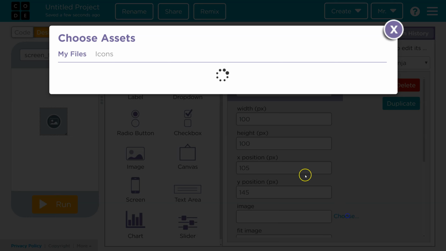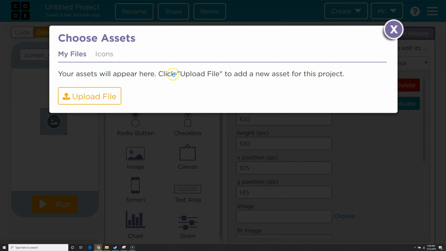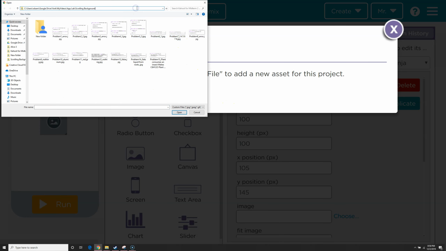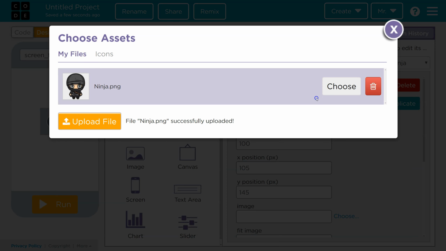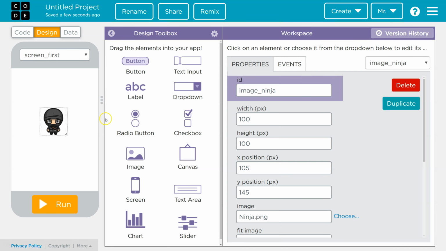Then I'm going to go to Choose. I'm going to go to Upload File. I'm going to copy and paste the path I need. So I'm going to select Ninja, and then I'm going to choose the Ninja asset. Now we can see there's some white area around the edge of the ninja. Sometimes this can be just the way the image is created, but in this case it's because we forced it into a square with a width of 100 and a height of 100. And we want the dotted lines to be right on the edge of the character.